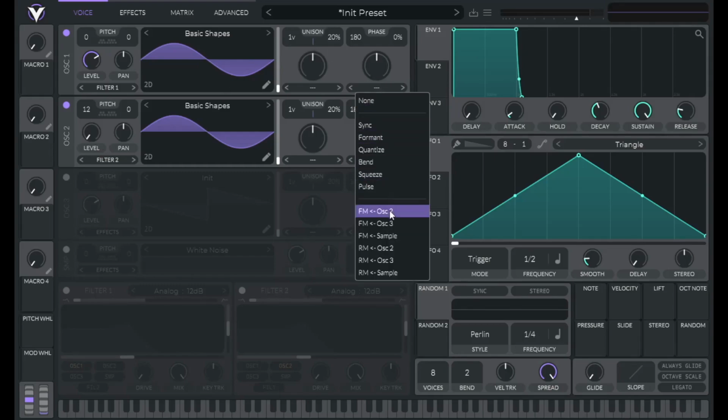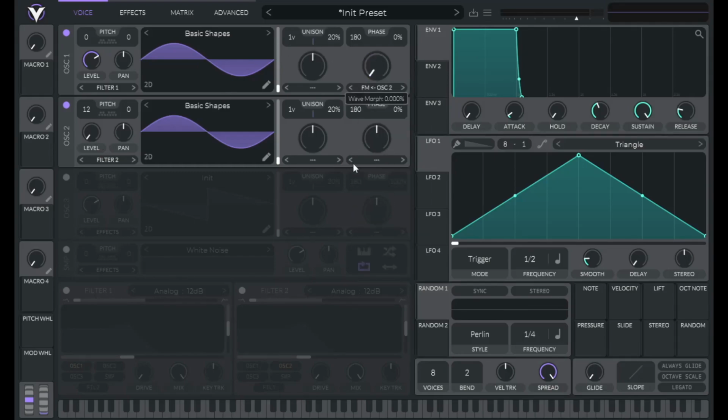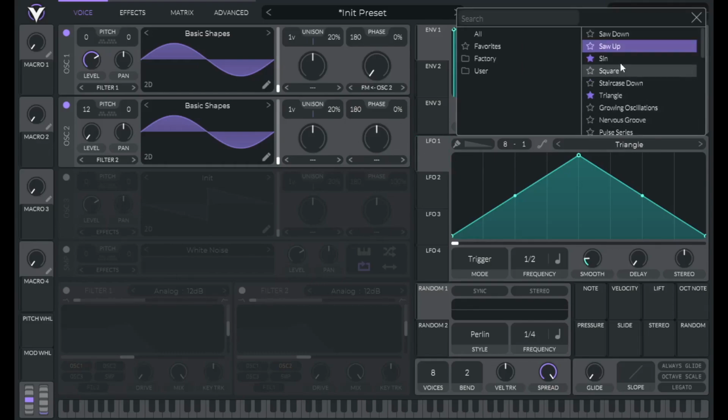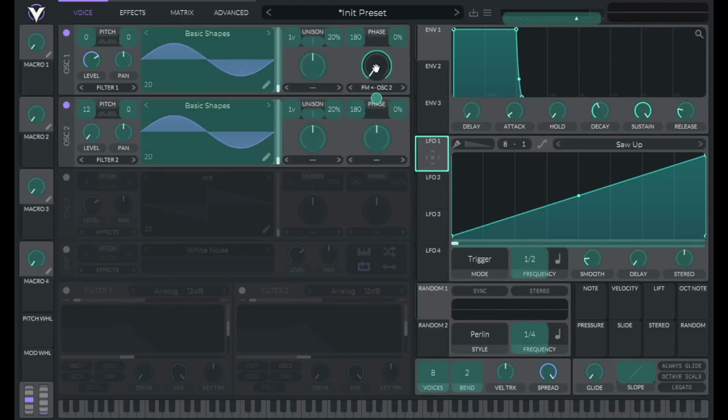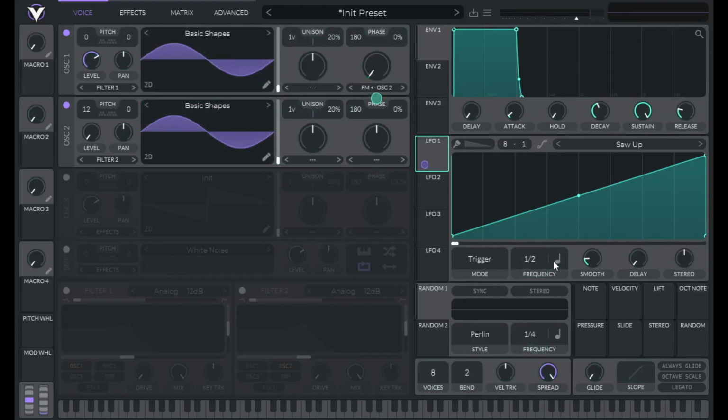Turn on frequency modulation from oscillator two, turn that all the way down. We're gonna control that with LFO one, so set that to saw up. Drag that over to frequency modulation amount. Click the quarter note here to change the unit to seconds, right click the amount, and put in four. Let's hear this.